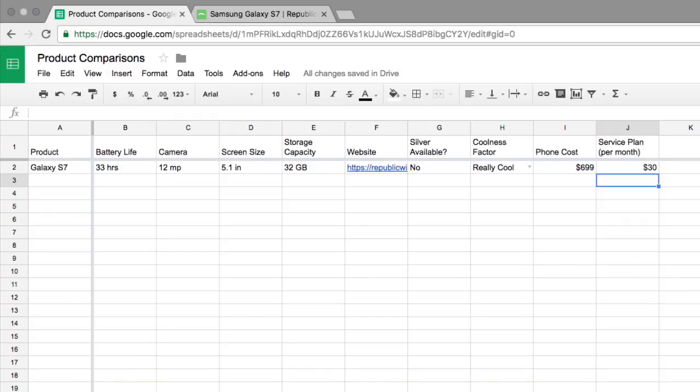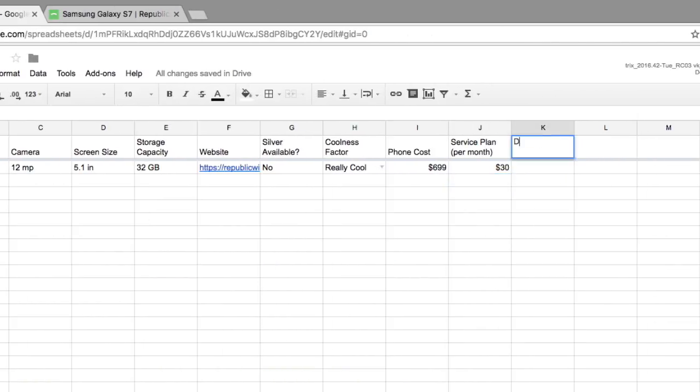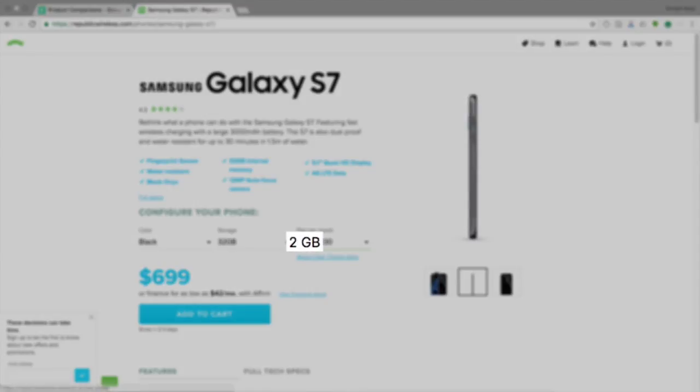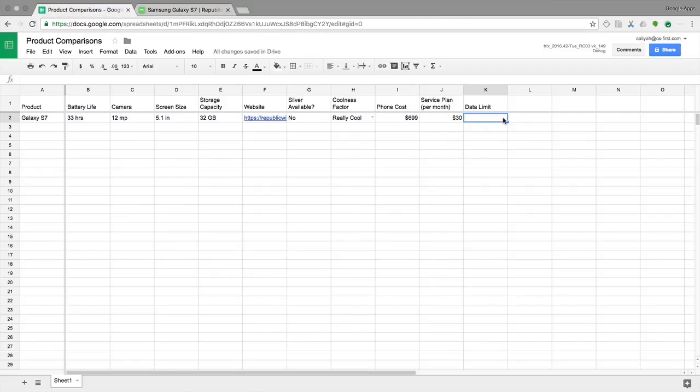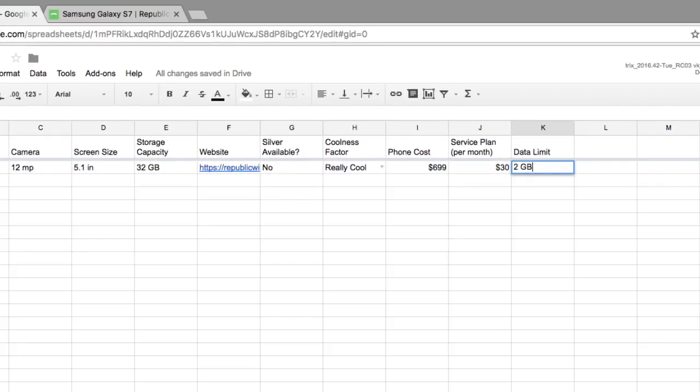Add additional rows to your spreadsheet to compare different plans if you'd like, or add a column to keep track of the data limit for one plan. This example uses only one data plan. Add this information to your spreadsheet.